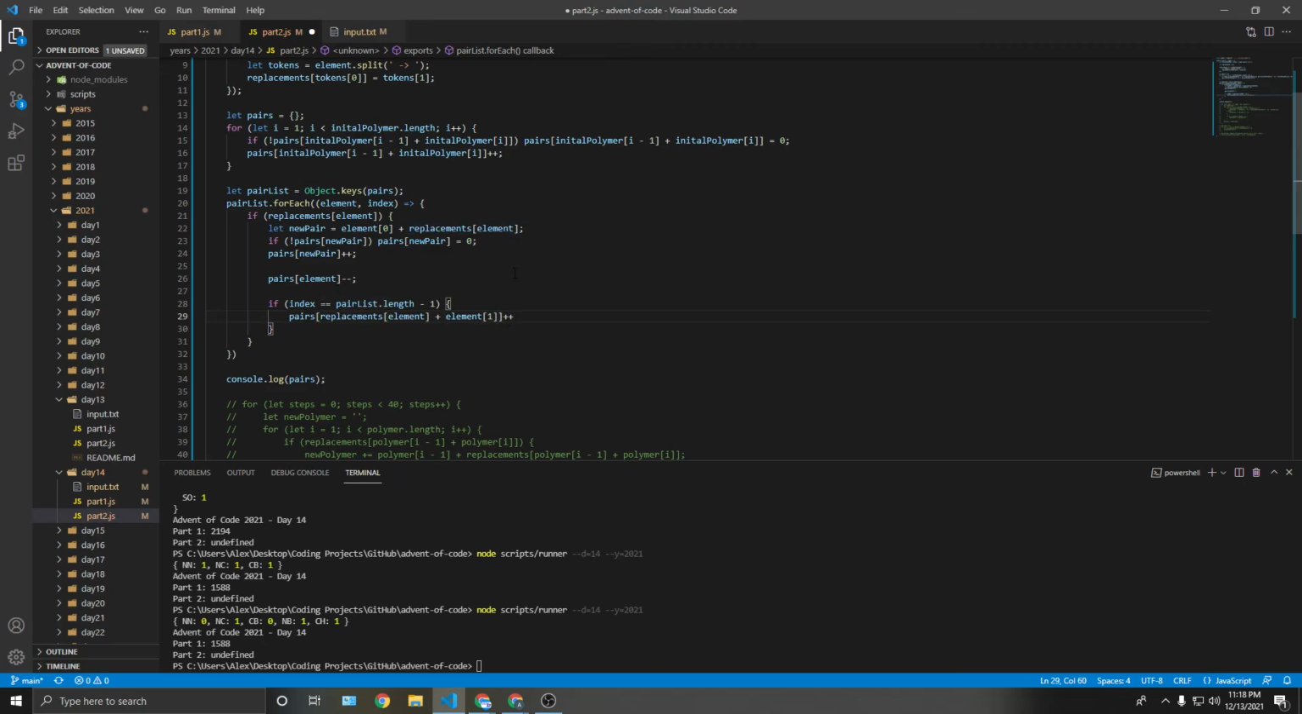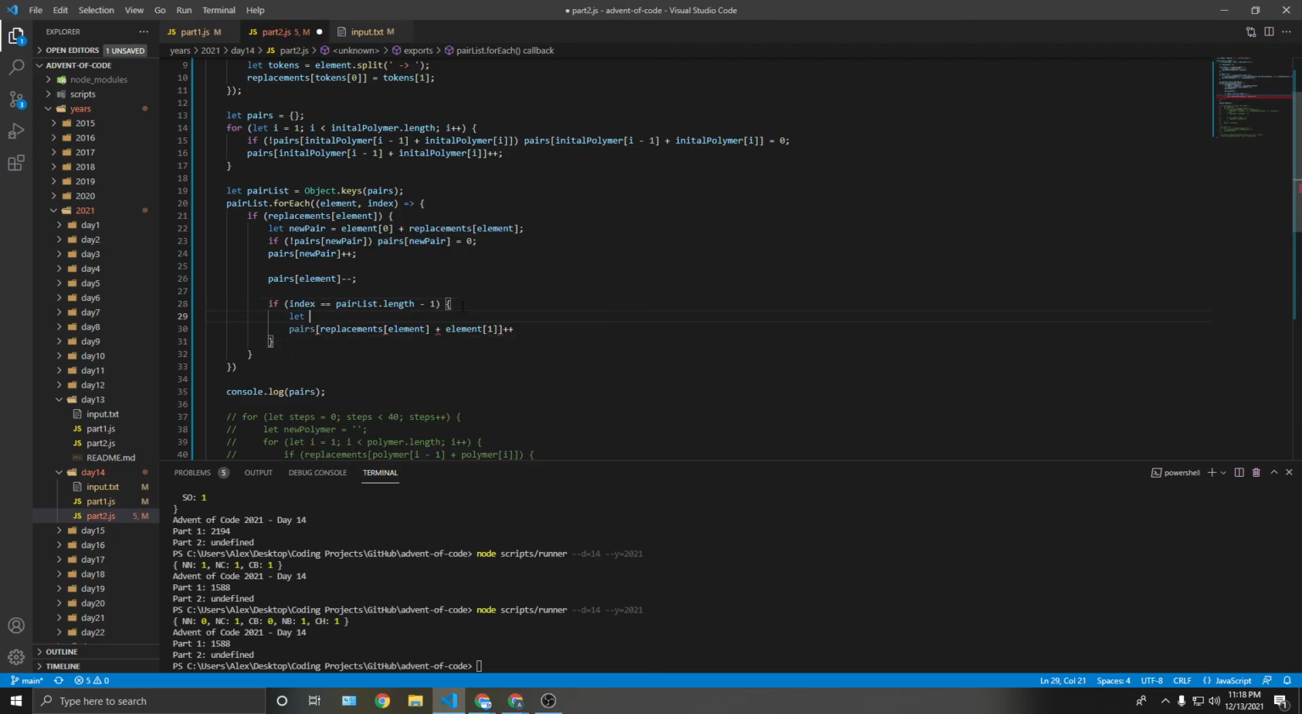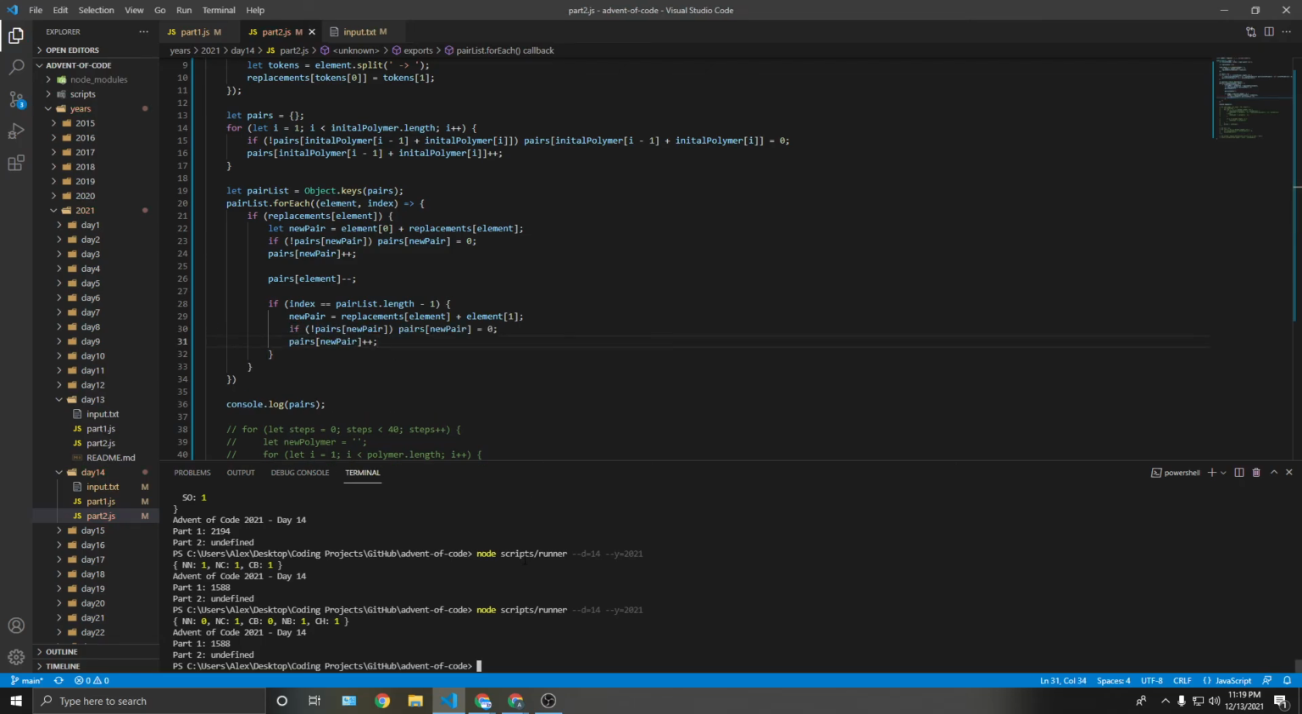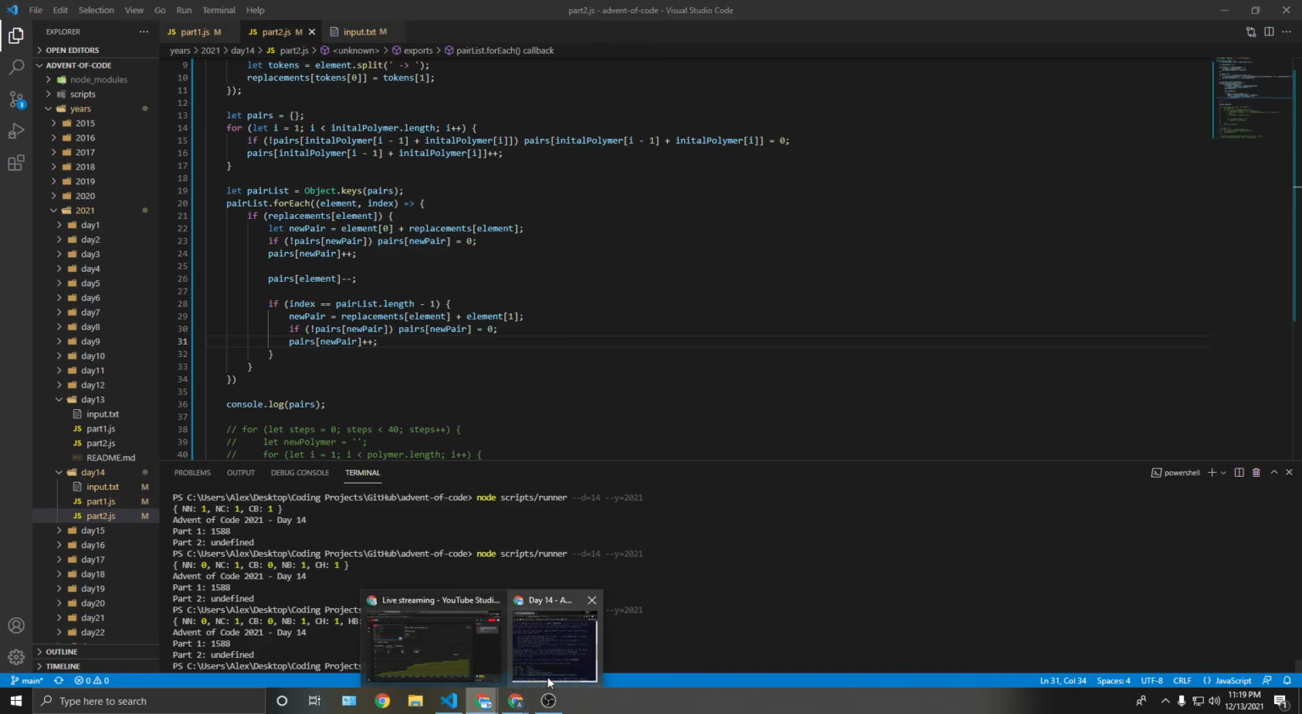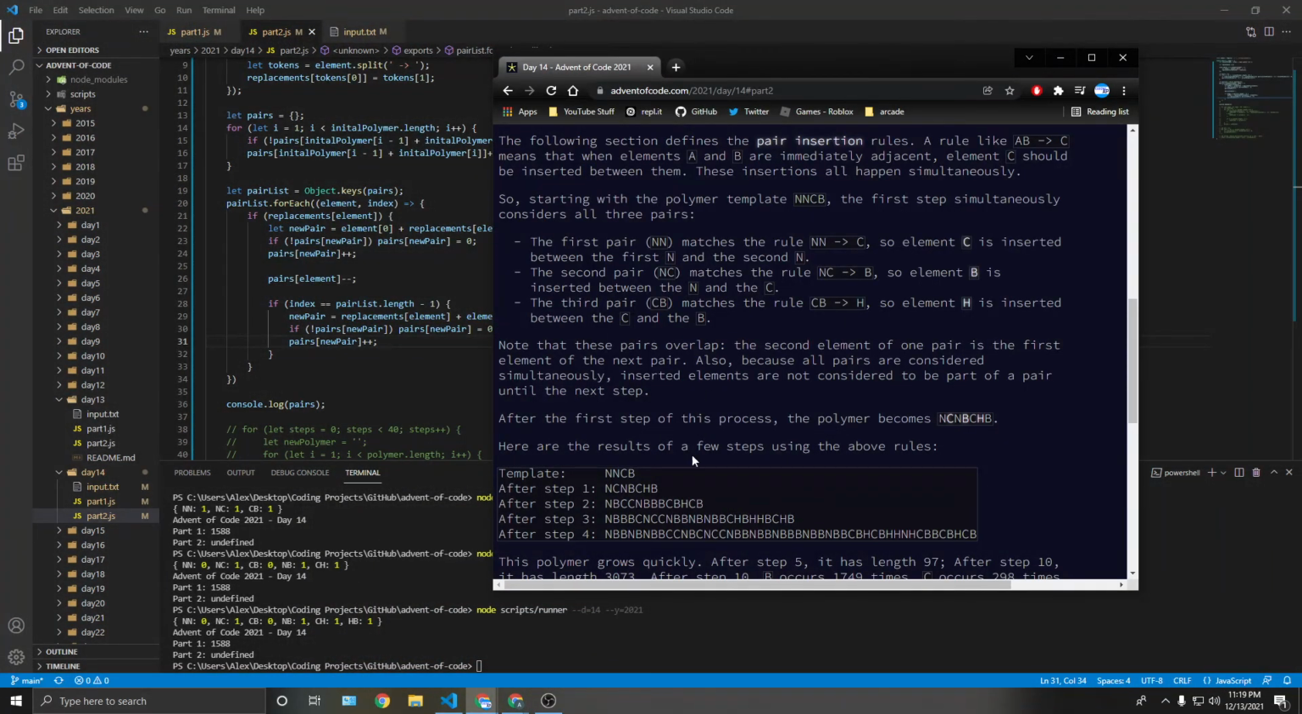Plus. Well, we gotta do the same thing. We could just say new pair. We don't have to reassign the variable to it. So let new pair equal... And then, yeah. So what this will do is create that. And so now HB is created, which is correct. So we have NC, NB, CH, HB.